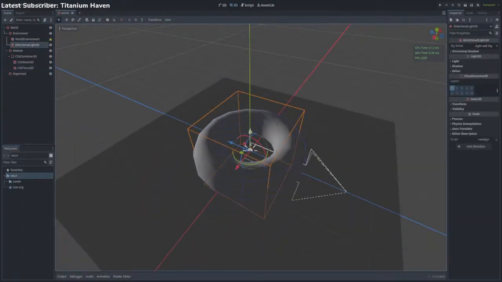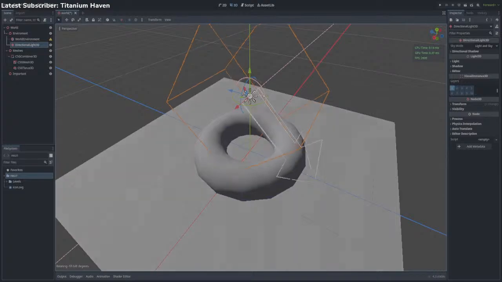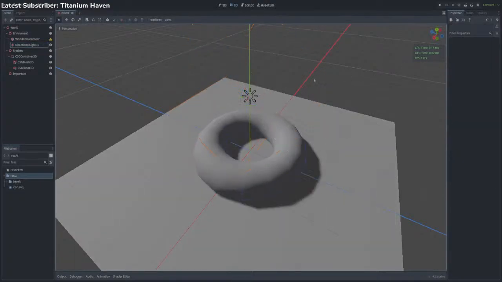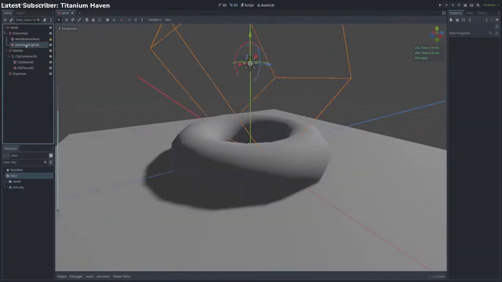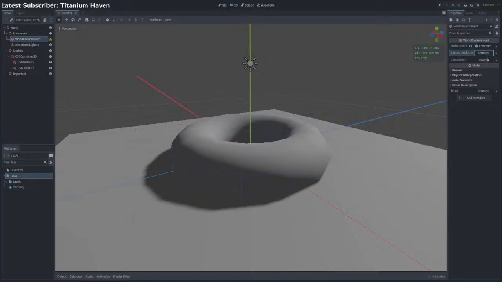So we got this directional light. I want it to point like that. Some shadows. Getting the basics done. Alright, let's go. New environment. I'm going to save this in the environment folder.